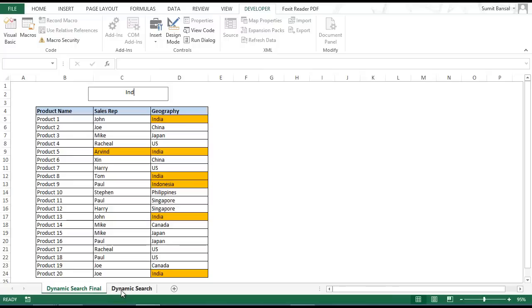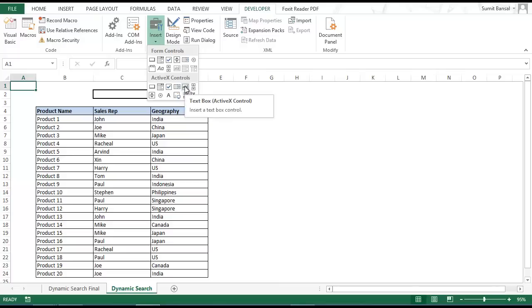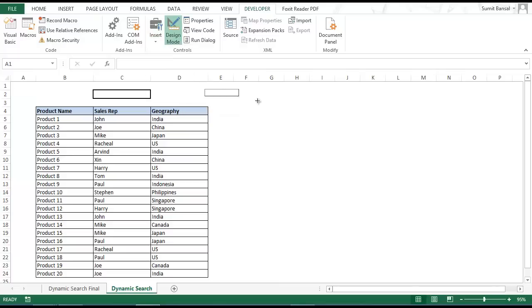So I have the same data set here, and I'll show you from scratch how I've done this. The first step is to insert that search bar. You can do this by going to the developer tab. In the insert mode, you have form controls and ActiveX controls. In ActiveX controls, you have the text box. So we will be using this text box to create this.